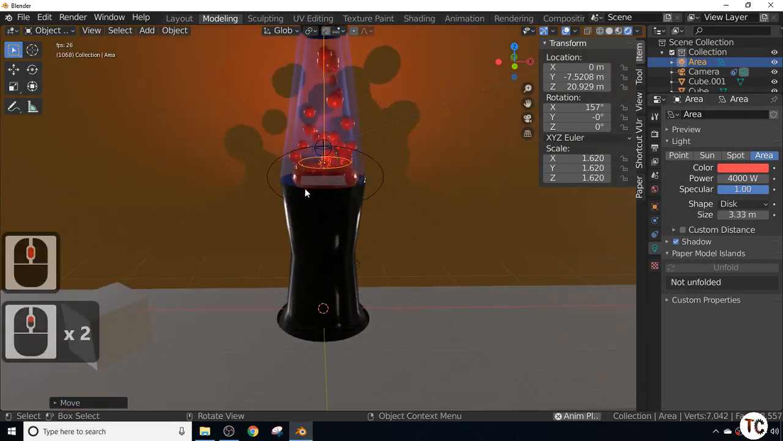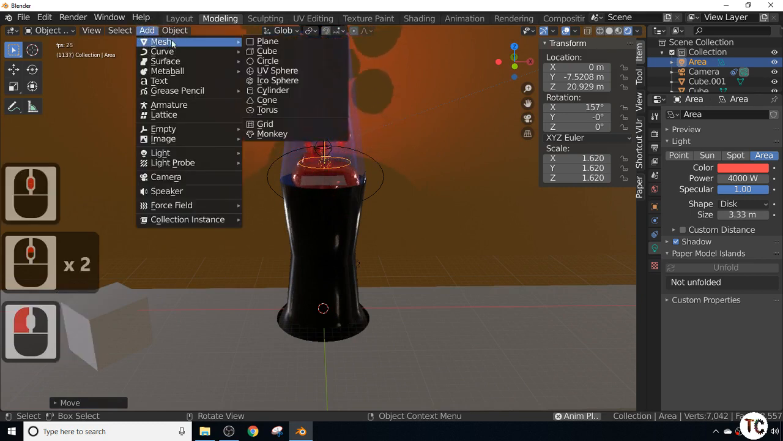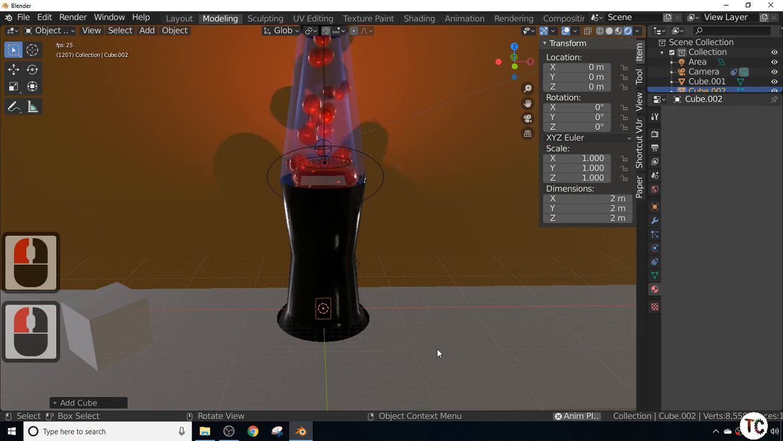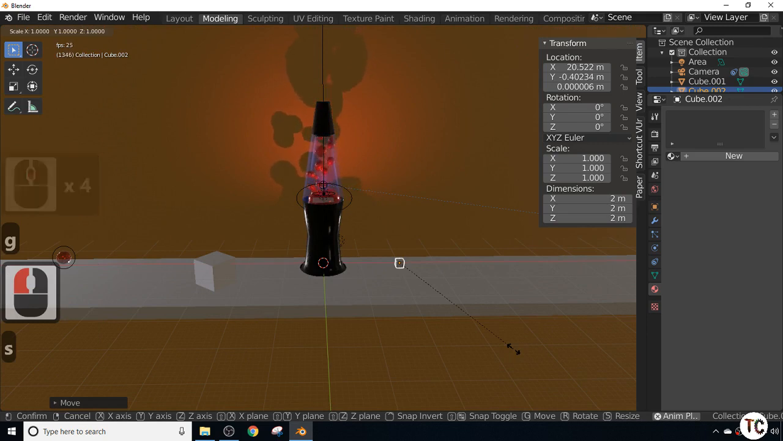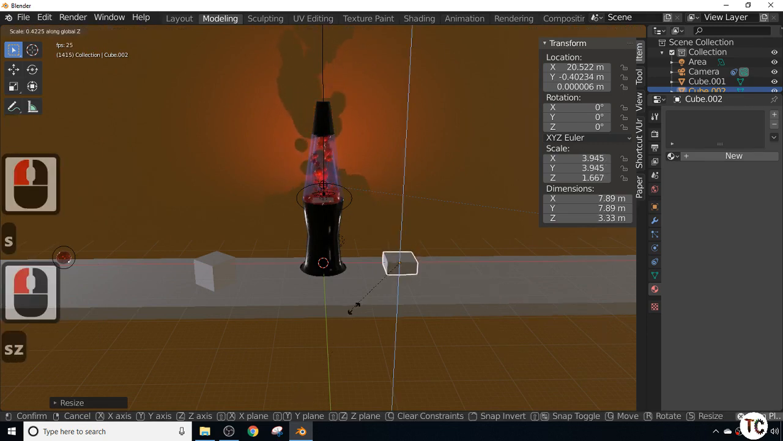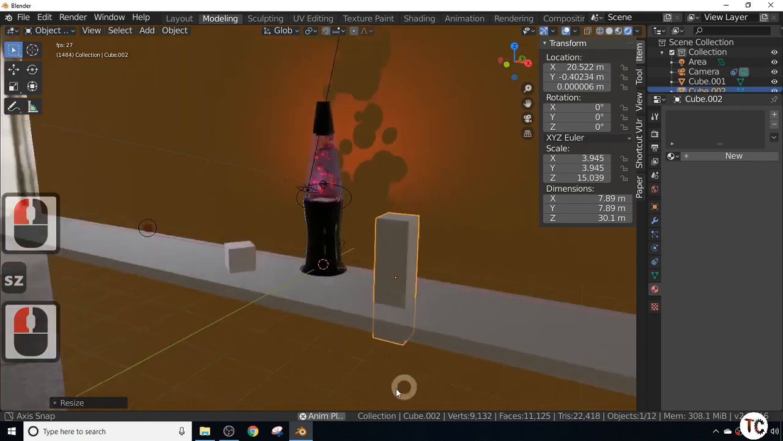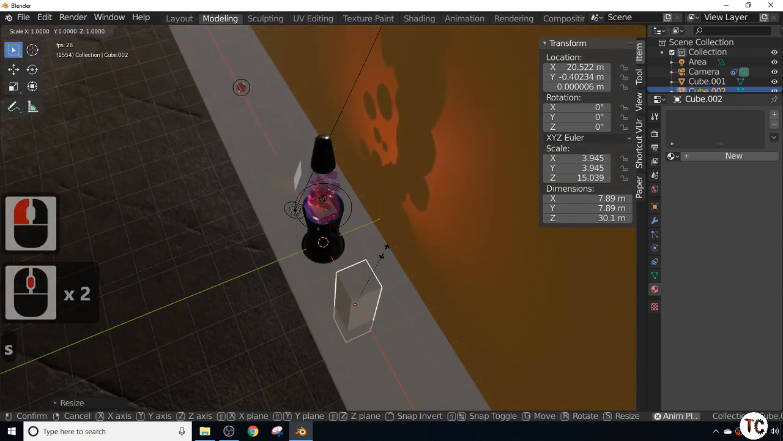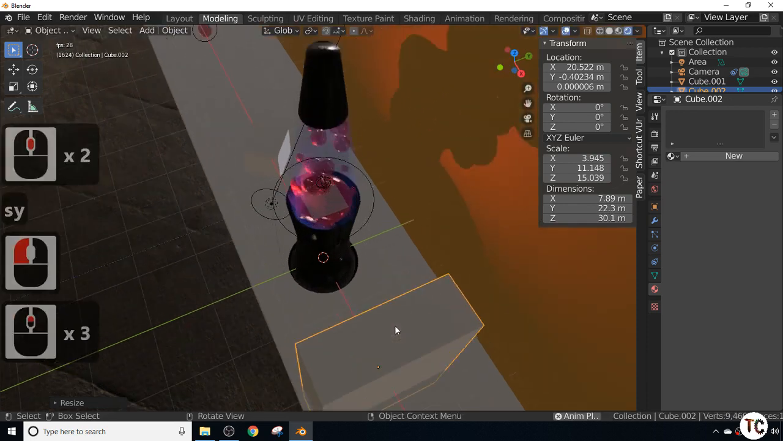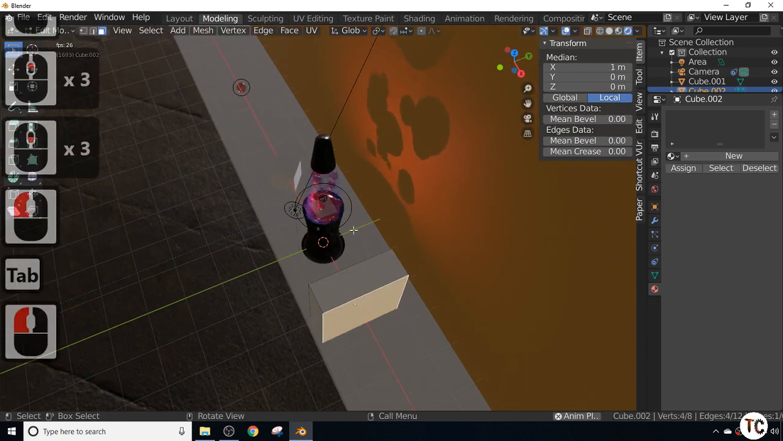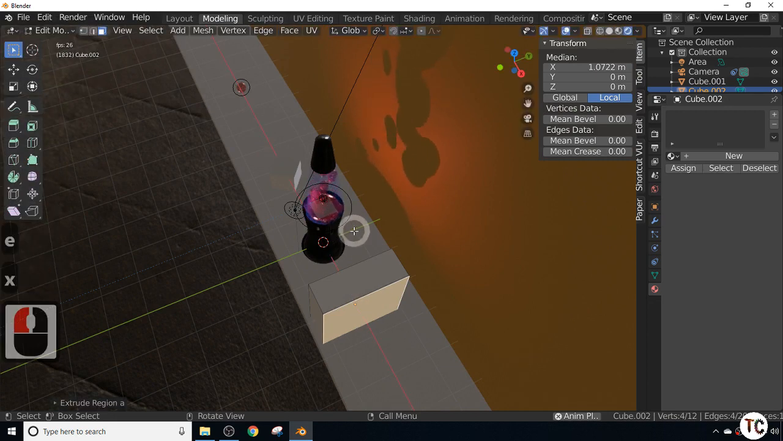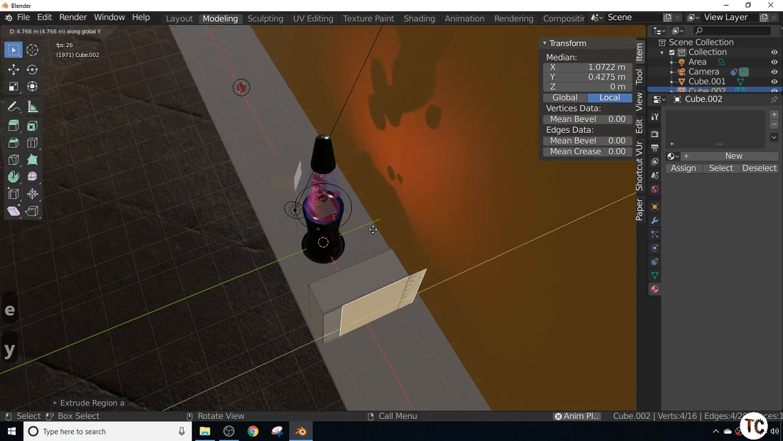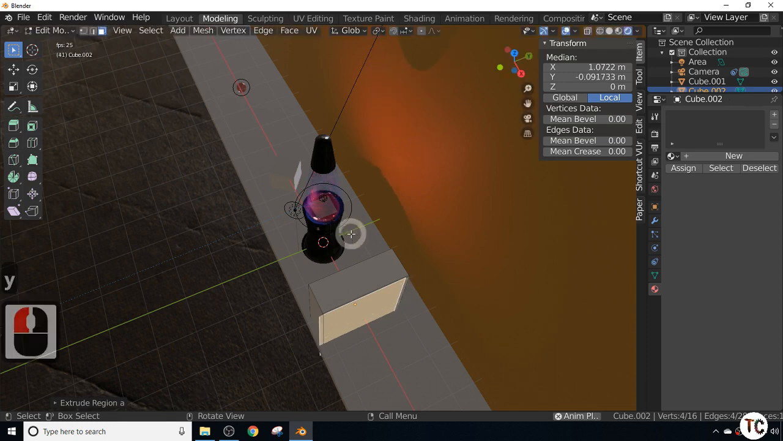Now, I'm just going to add a quick box. Add mesh, cube. Let's make a quick bucket to actually put on the side of the actual. So scale in the Z direction. Scale in the Y. Select that edge. E, X, E, Y. Scale Y.